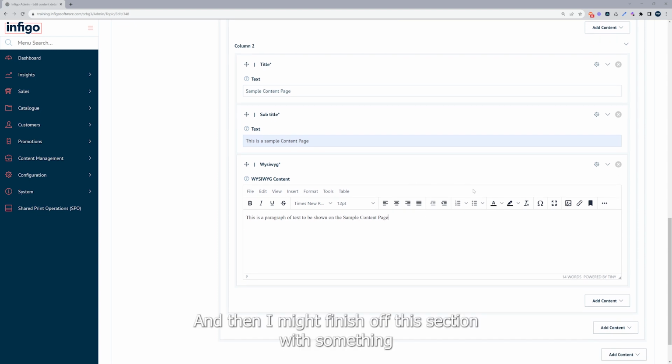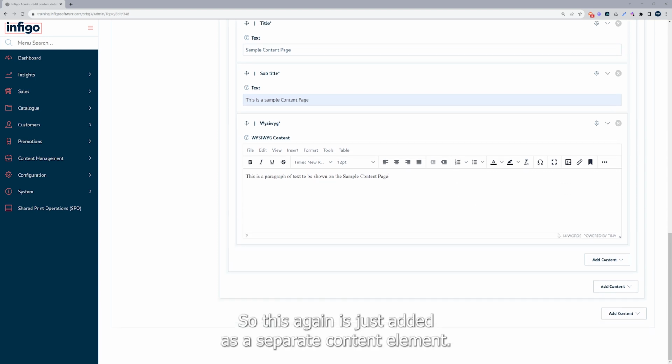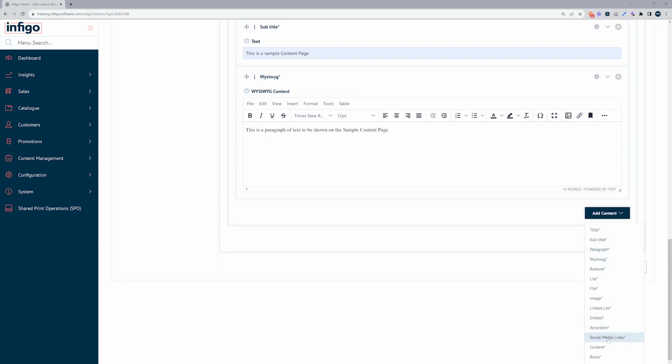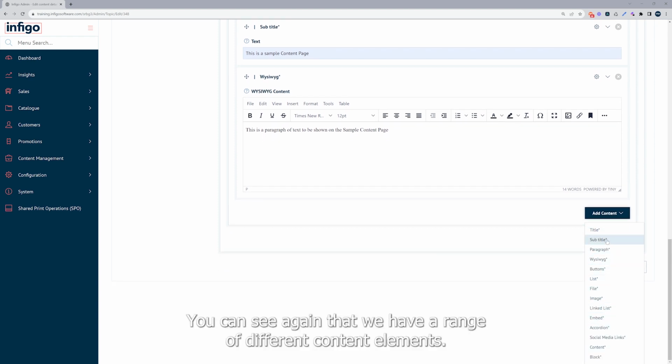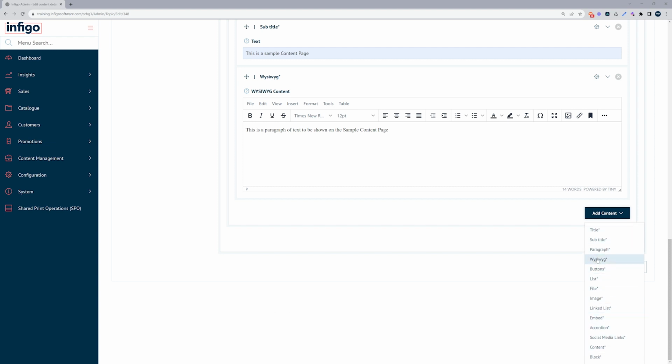And then I might finish off this section with something a little bit more detailed. So maybe a button which will take us back to the home page, for example. So this again is just added as a separate content element. You can see again that we have our range of different content elements. We won't be covering all of these in the rapid build series, but there are additional tutorials available should you wish to look at them in more details. In this case, I'm just going to go for a button.